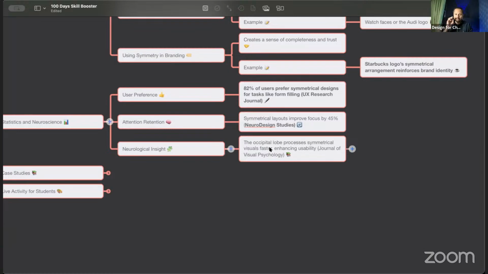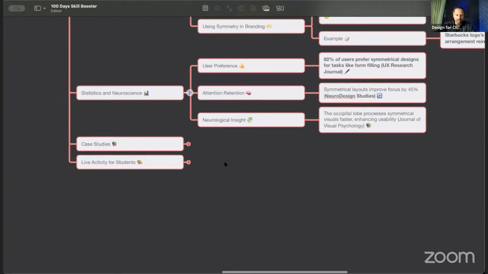I already told you 70% of people abandon the cart or the shopping application, whatever they're using, because the engagement is not there. Why is the engagement not there? Because these laws are not consciously implemented. That is the whole point. So this helps the user stay focused and also enhances the usability. The Journal of Visual Psychology said that.